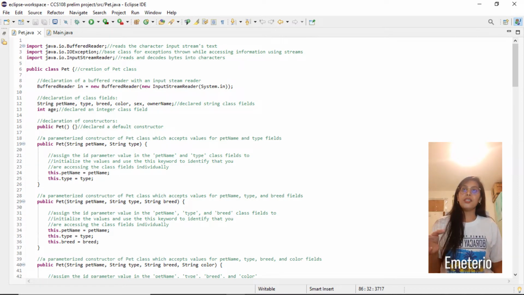Now, the declaration or the creation of the Pet class. We have declared a BufferedReader with the variable name in, and then strings: name, pet name, type, breed, color, sex, which are class fields, including the integer age, as you can see here on line 13. And then line 16, we have a default constructor.